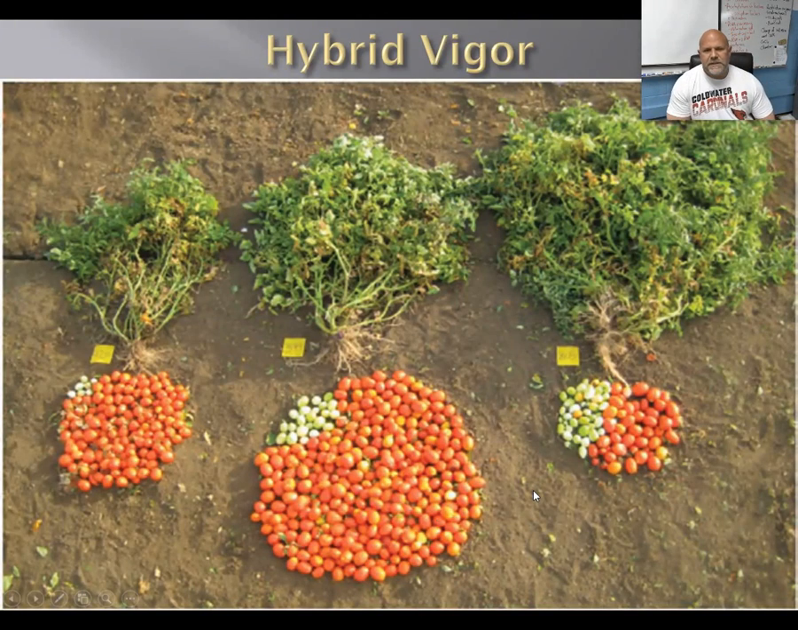Hybrid vigor exists in certain populations. Sometimes when we hybridize certain plants together, you get an even more successful plant. You can see that with tomatoes. This is the output from one species and another, and then this is what we get from the hybrid. We do this a lot with corn too. We hybridize corn all the time.